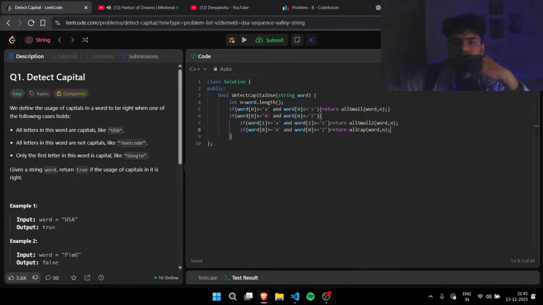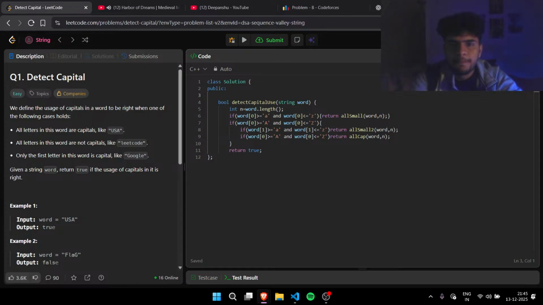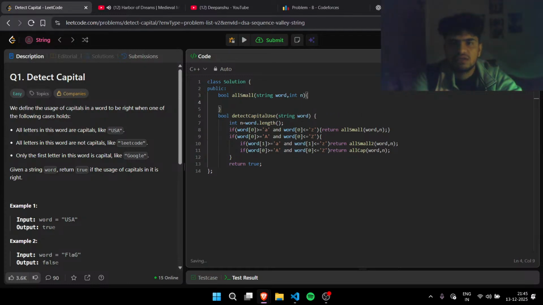And we need to make 3 different functions, but apart from that, we can easily return true or false regardless, but it doesn't matter right now. So we will do bool small, then string word, and then the for loop, int i equal to 0, i less than n, i plus plus.